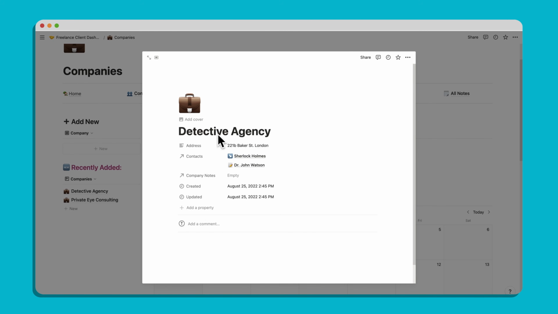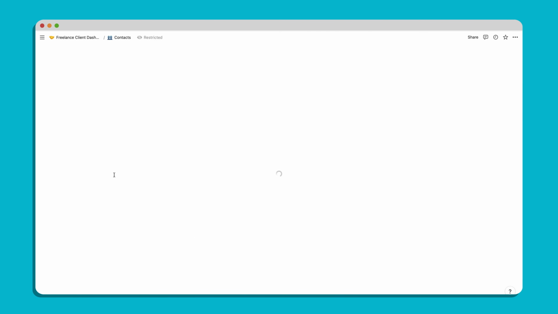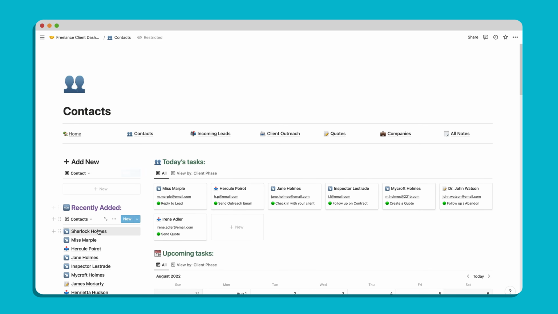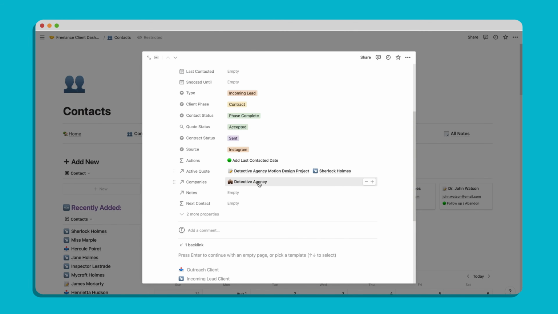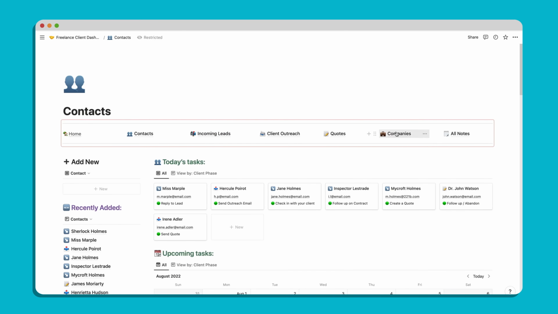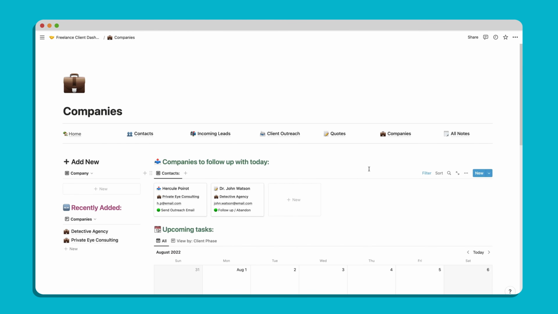So now we have one company record that's shared between multiple clients. And if I come back to the contacts page, click on our Sherlock Holmes client card, you can see that the company is now showing here at the bottom as a link on our client page. And there'll be another one on Dr. Watson's page as well. So that's how to add companies.